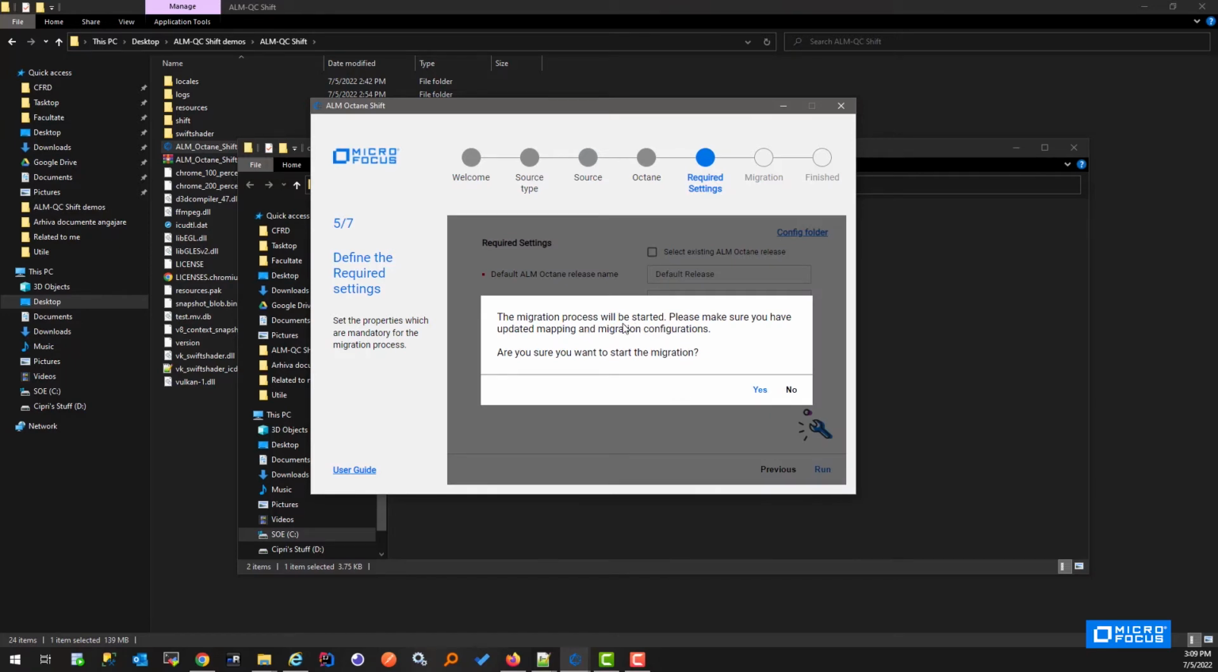Yes, so you will get prompted that the migration process will be started, and make sure you've updated the mapping and migration configurations. And if you're sure, you can start the migration. And I'm sure, and I will click yes, and the migration will start.